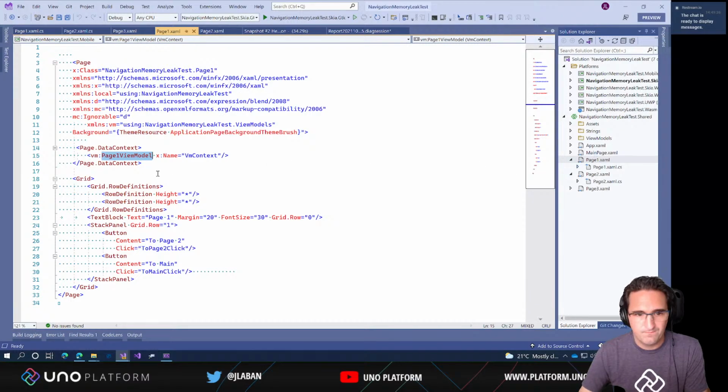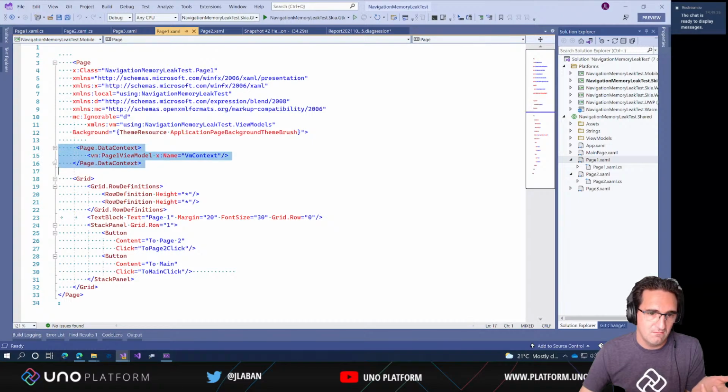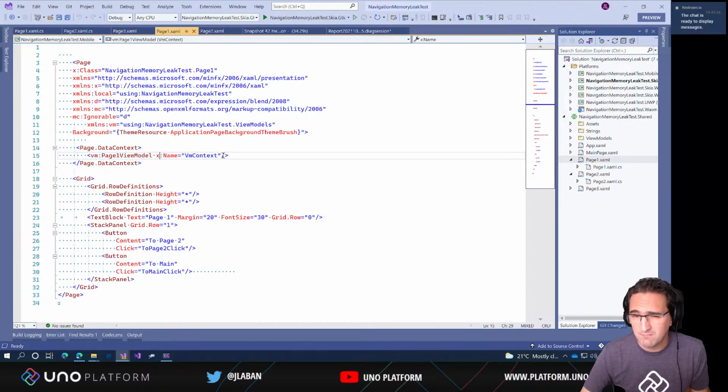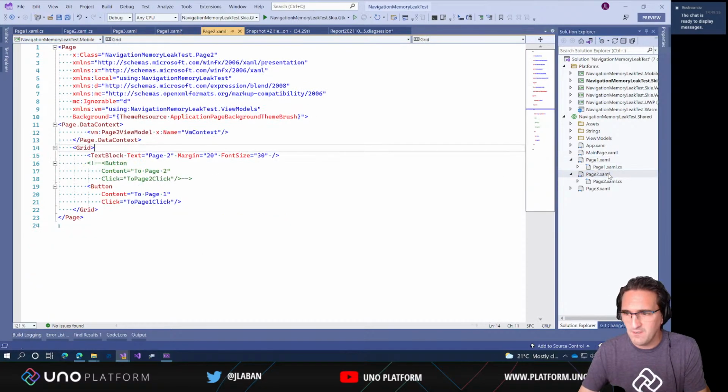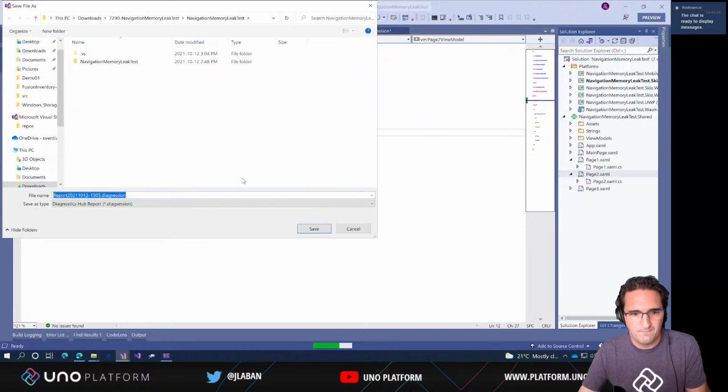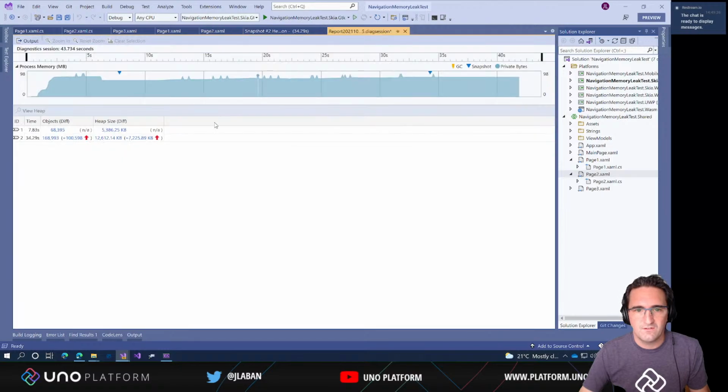So let's see. One of the other things that we can do is try to write it differently. Let's say, instead of doing it in code behind, do it differently. There's one other thing, which is the x:Name. That could also make the view model leak a bit. So let's remove this for now. Let's remove the x:Name and see if that changes something. Of course the hot reload session gives us a bit of information afterwards. Okay, so that's the first one.